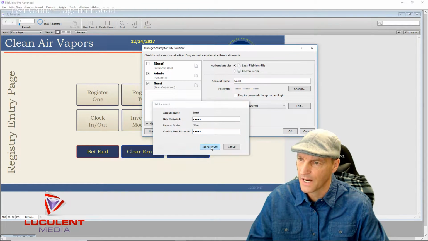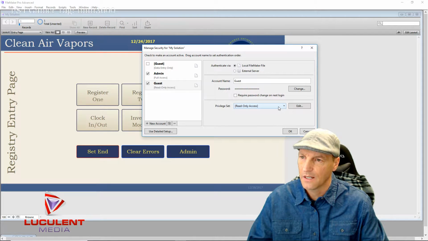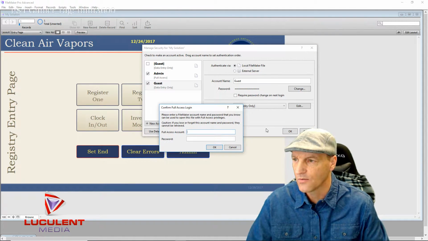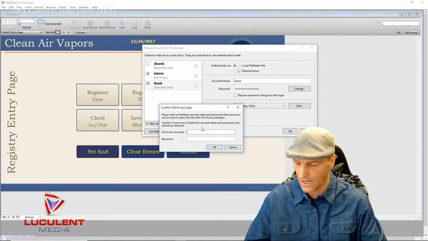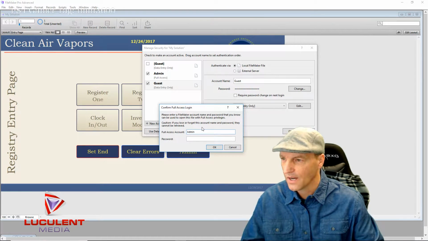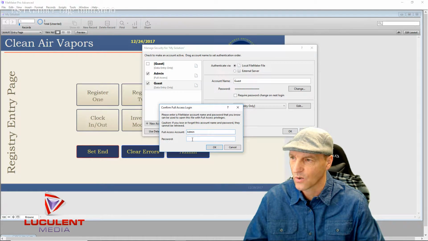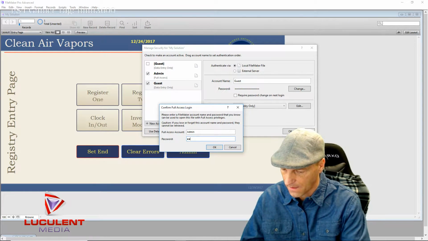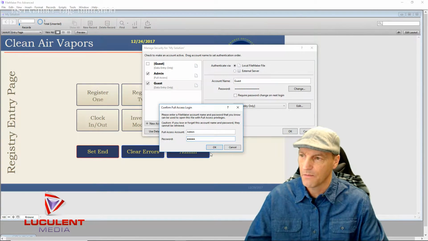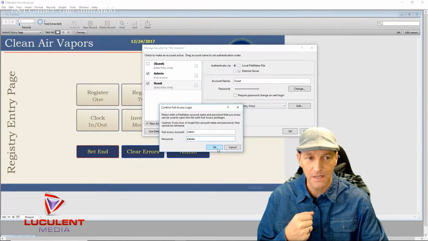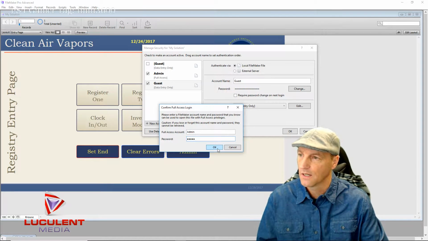And we'll set that password for that. And it says read-only access, but we really need it data entry. And now we're okay. So now if you go into there, or you say okay, it's going to say, wait just a minute, I've got to make sure that this is correct. So I type in my full access account, which is admin. My password is admin. And I say okay.